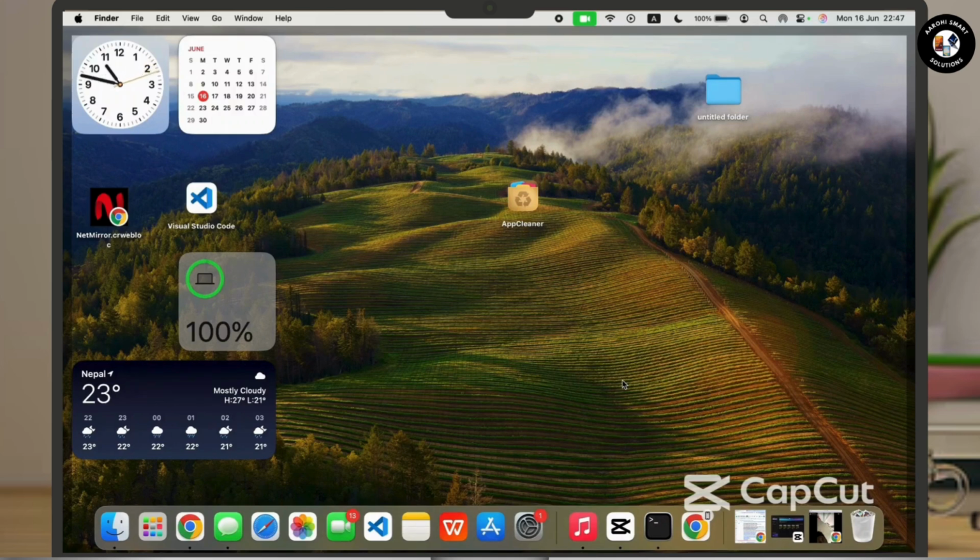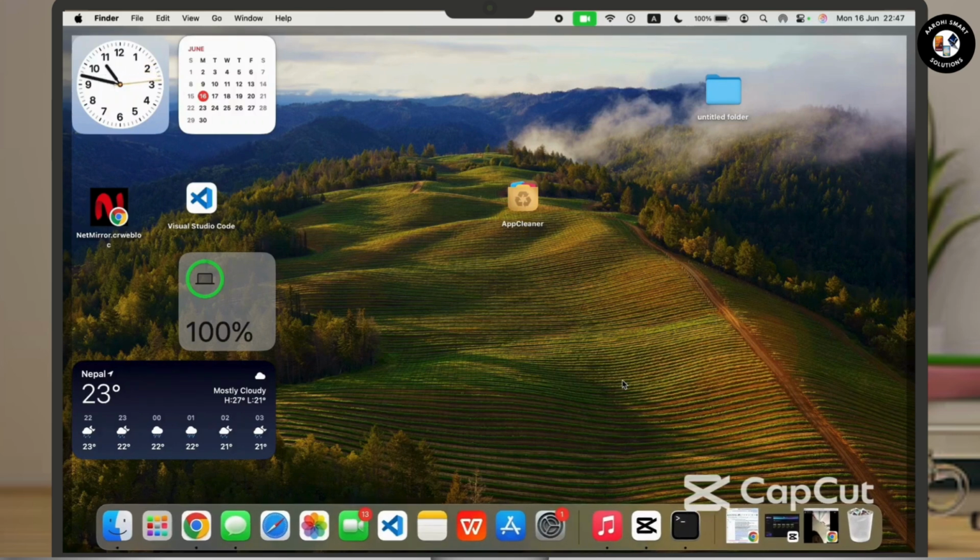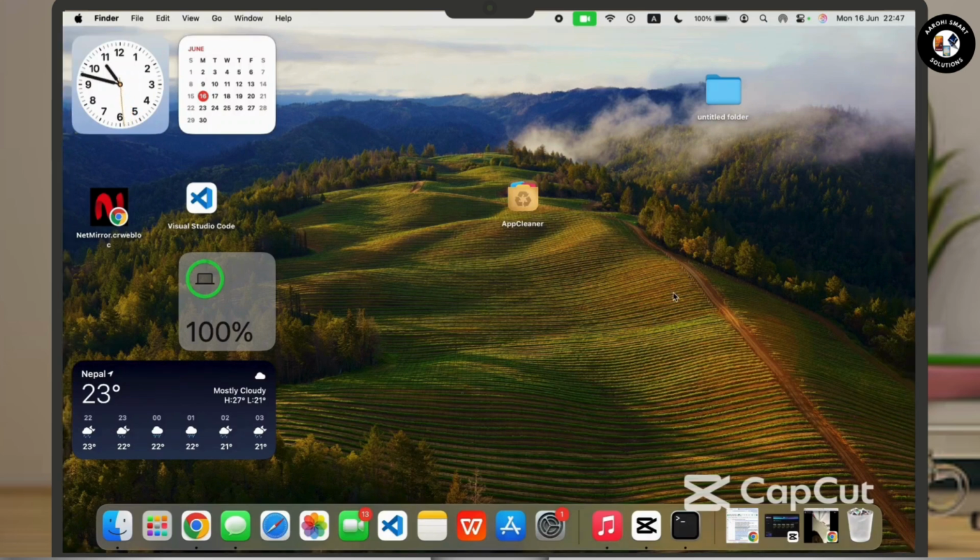First of all, you have to simply tap on Command plus Shift plus G to open Go To folder in your MacBook. Make sure to tap them together: Command, Shift and the G alphabet. Tap these three together and you'll see Go To folder available on your screen.